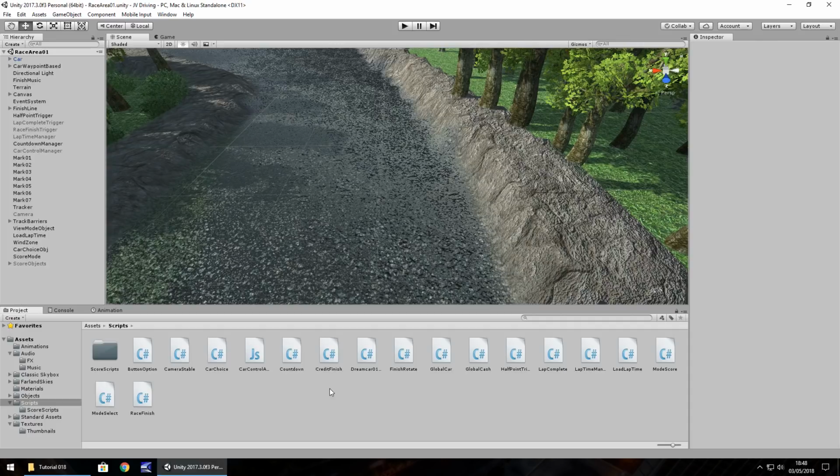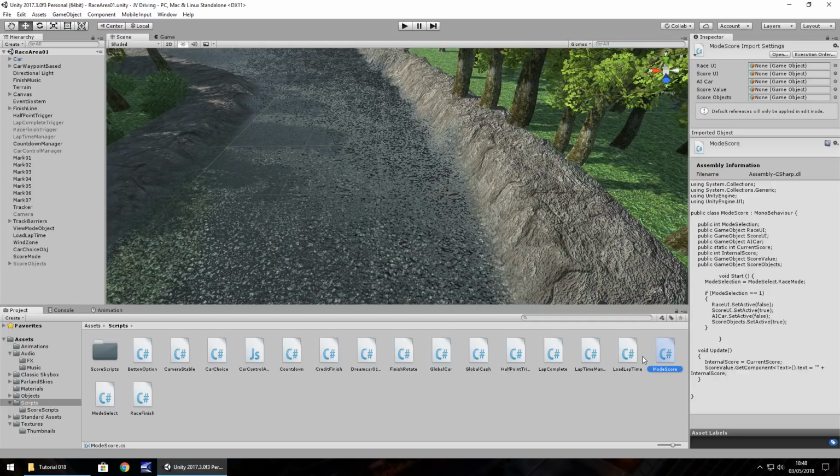So we'll start with basing this whole episode on the second mode that we created. And the idea is I just want to allow you to keep racing around and around and around, trying to set a lap record. And what we can do is use the same principles that we did. In this case, we have mode score.